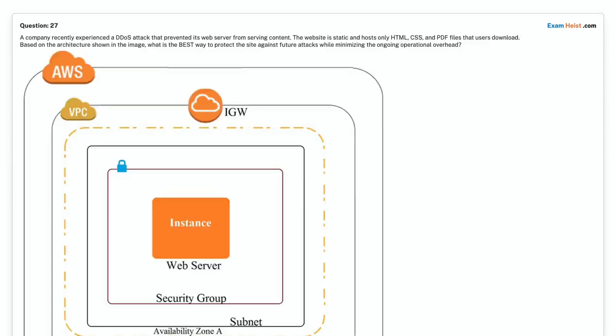Question 27. A company recently experienced a DDoS attack that prevented its web server from serving content. The website is static and hosts only HTML, CSS, and PDF files that users download. Based on the architecture shown in the image, what is the best way to protect the site against future attacks while minimizing the ongoing operational overhead?